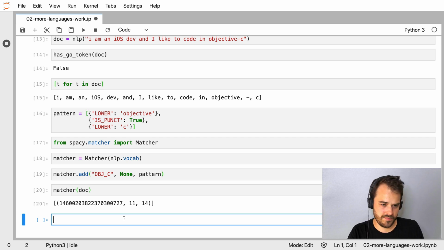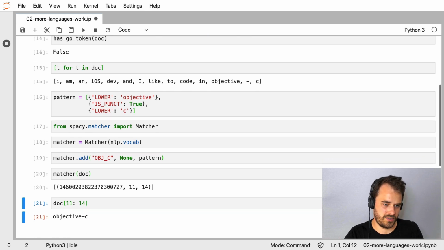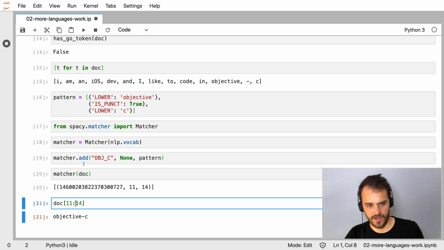And we can confirm this by just taking the document and saying, look, take the token at index 11 and go till the 14th one. And we check this. What comes out is actually Objective-C.